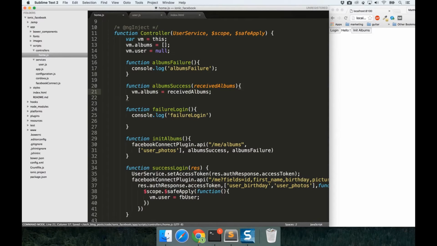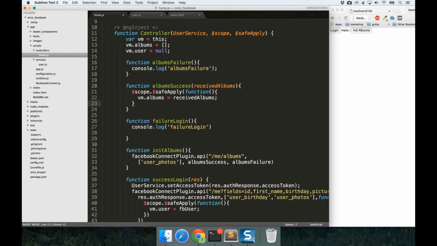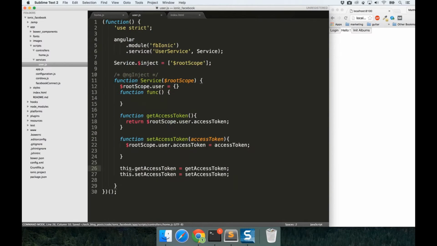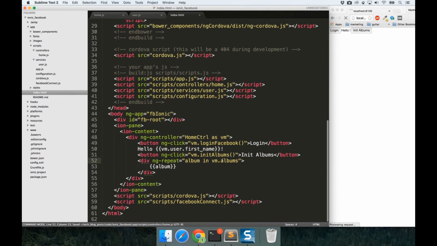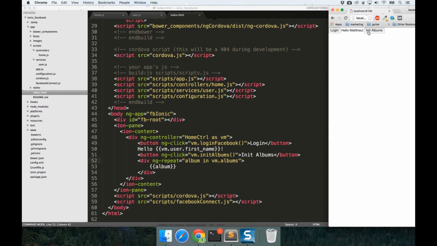There we go. Perfect. So once this has been done, as you can guess, we need to do our self-apply. Self-apply, here we go. Perfect. So we go back to our index.html, we got our albums here, we are going to log in again, hello, and we get our albums.